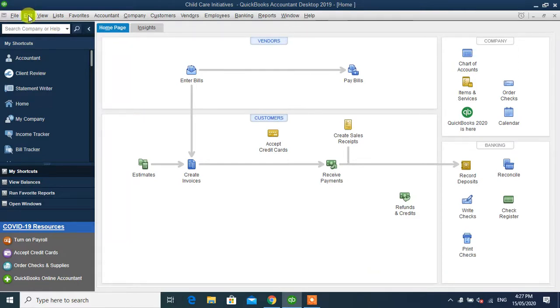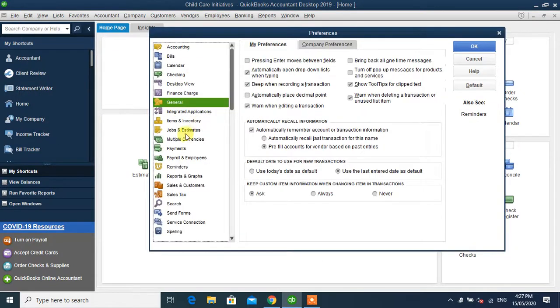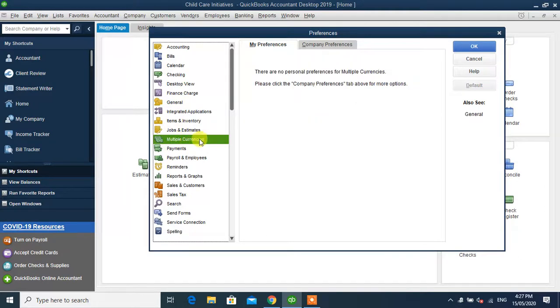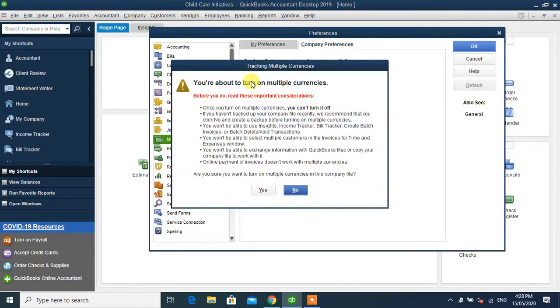To activate foreign currencies in QuickBooks, you go to Edit, Preferences, then you click on multiple currency. By default, when you set up your company account in QuickBooks, you will see that the system assumes that you only use one currency. So you need to activate multiple currencies in QuickBooks. That tells the system that beyond the local currency, you also do business in other foreign currencies. So we go to currencies, then at the top here, you select company preferences. Now you could see here, no, I use only one currency. So the system assumes by default that you use only one currency. So we are going to activate multiple currencies by checking yes, I use multiple currencies.